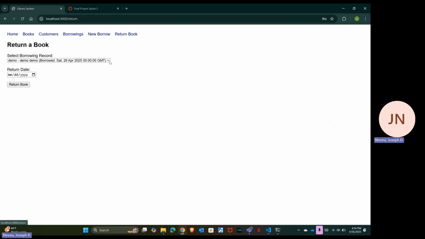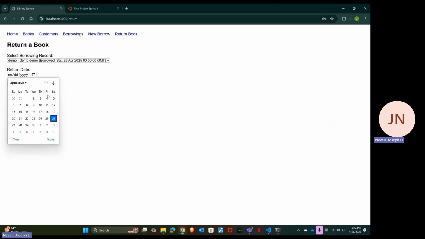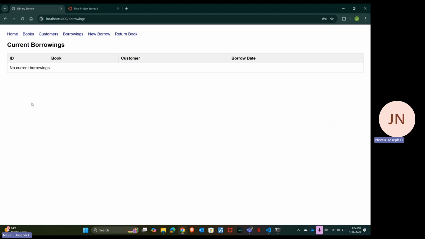And then when you want to return it, it'll only show the available books for return. You can pick the date, return the book, and it'll automatically redirect you to the current borrowings page. So that's the quick demo for the project. I'll run through the code now.